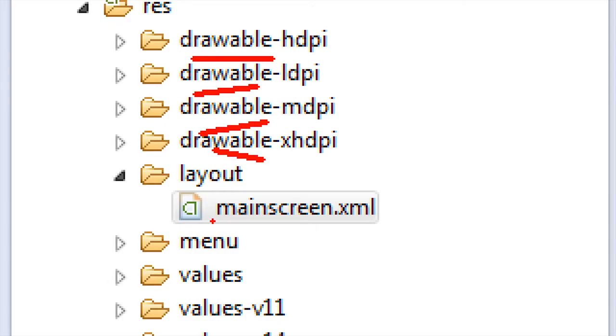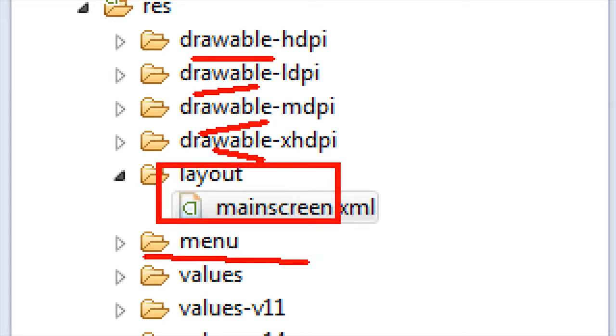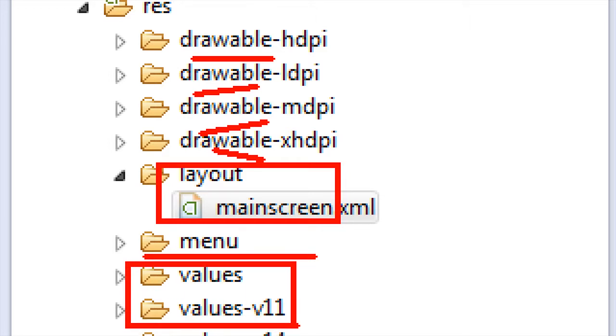All your windows are also placed in a folder called Layout. There's a section for menus and for any constant values that you might want to include in your program.